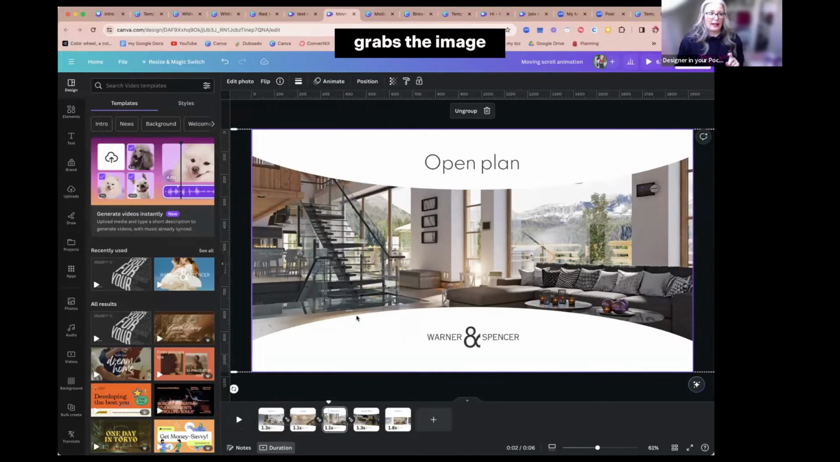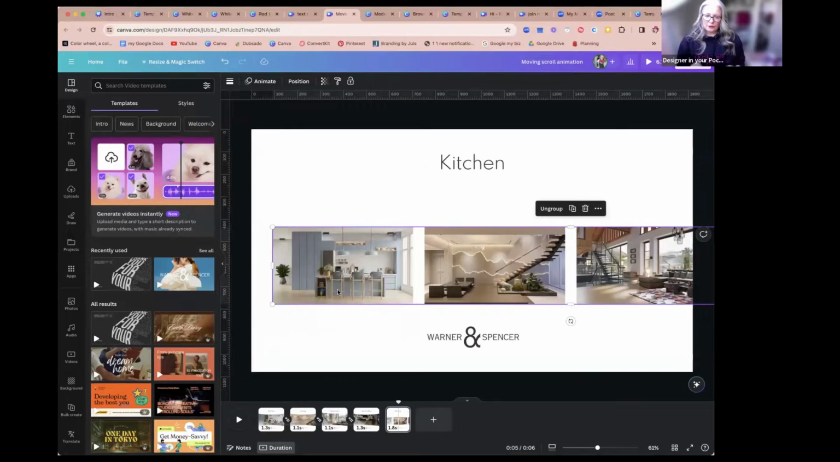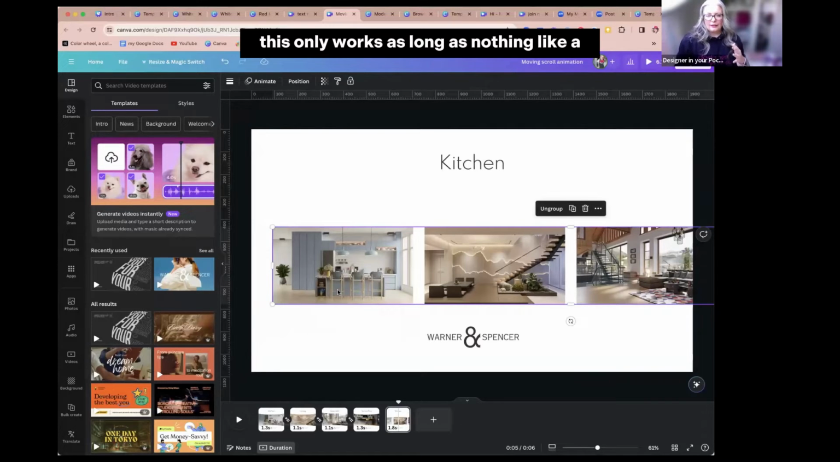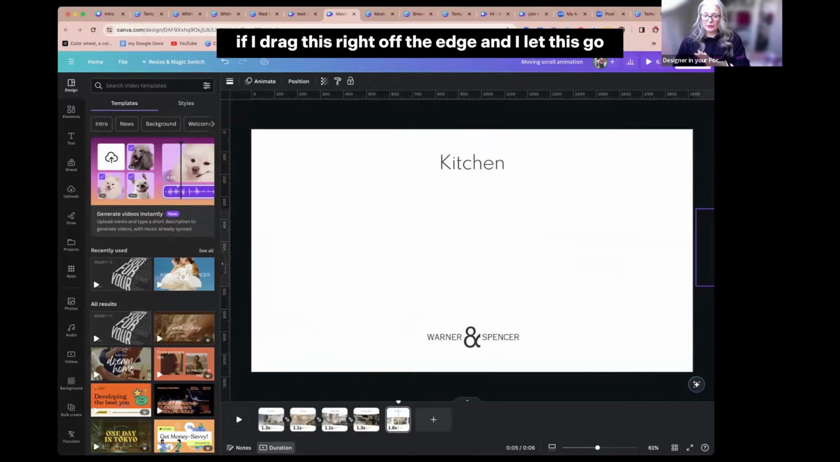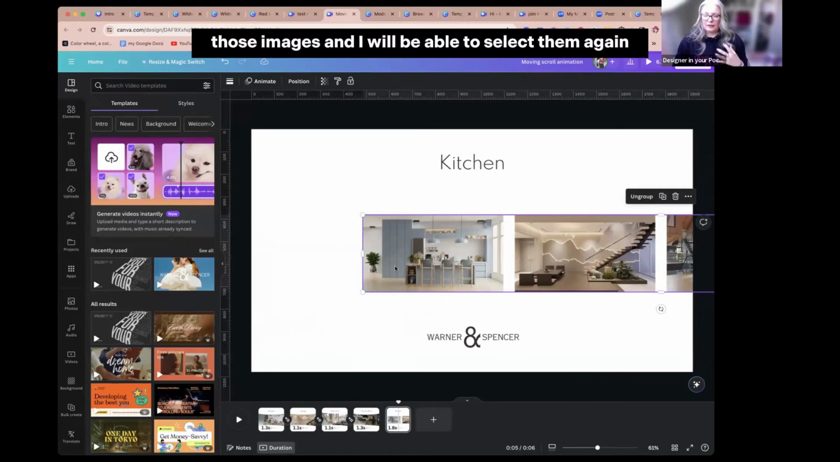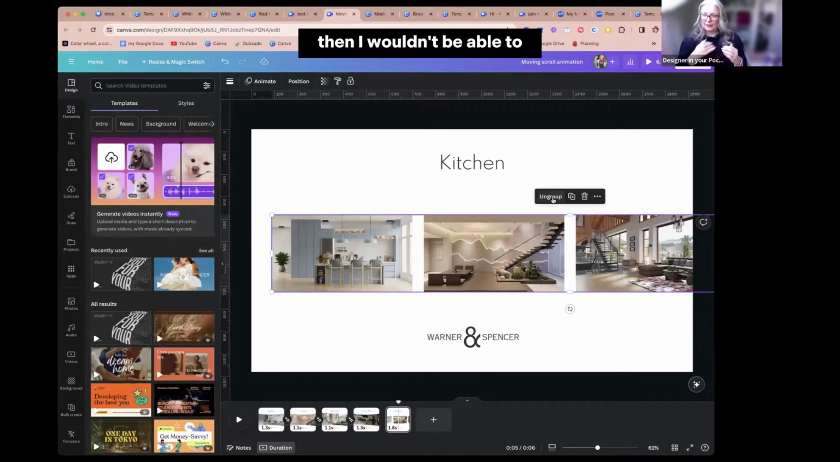Now, one thing I have to tell you is this only works as long as nothing, like if I drag this right off the edge and I let this go, I will then lose those images and I won't be able to select them again. There has to be an element of it still sitting on the page. So if I ungrouped these images, then I wouldn't be able to select the next image and drag it along.